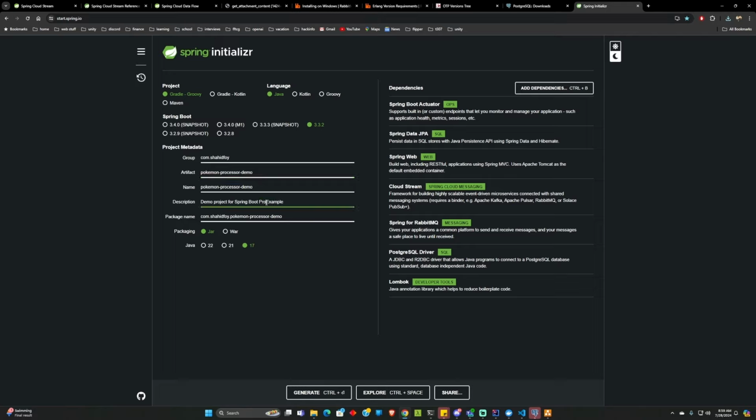Processor example. And everything should be the same here. So go ahead and generate that. And then we're also going to create the consumer. Okay. Consumer example. And then we're going to go ahead and generate that as well.